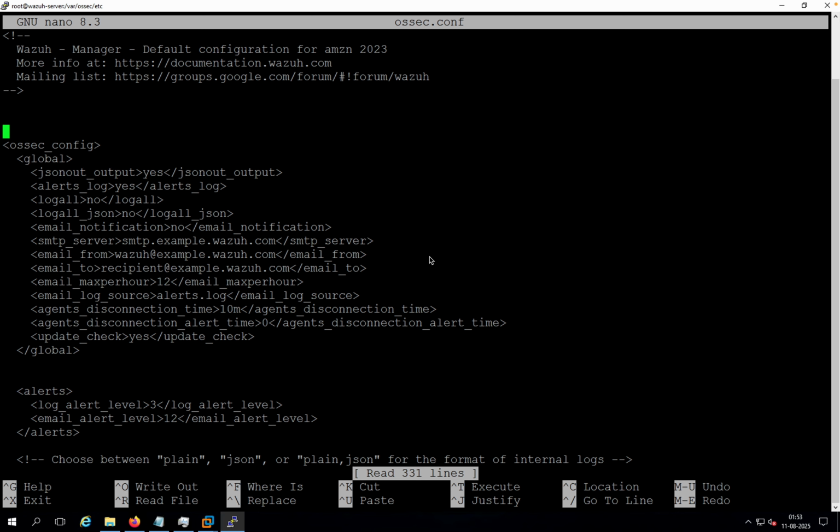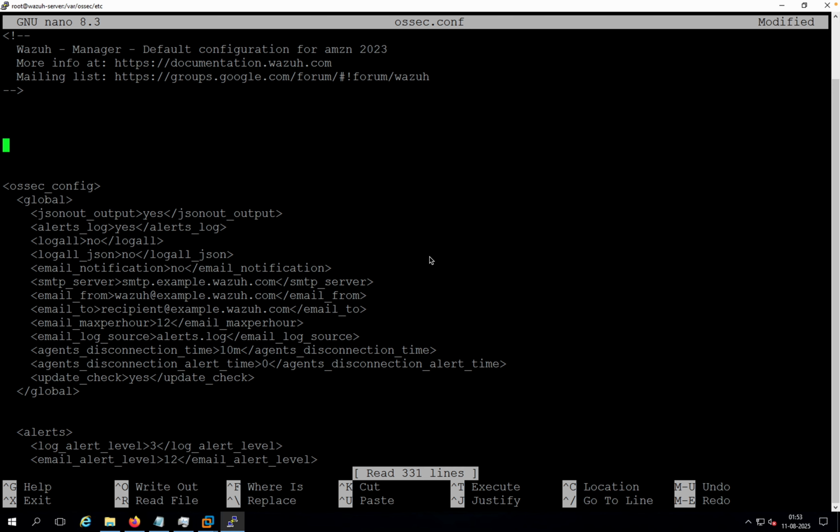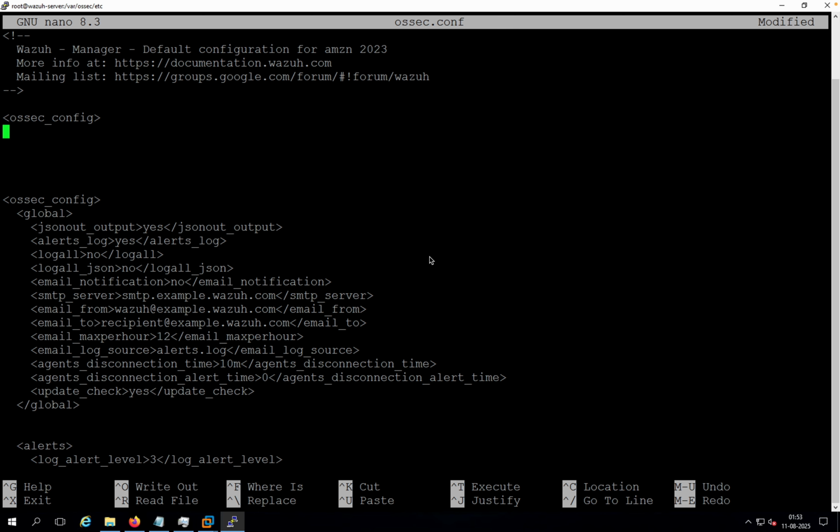See, at the starting of this file we have the ossec_config tag. So we can use this code within this ossec_config tag, or we can use another ossec_config tag. What I will do is use the ossec_config tag again, and within this I will write down the code. You can also skip this ossec_config and write down the code within that. How do we have to do it? We have to write it with integration.